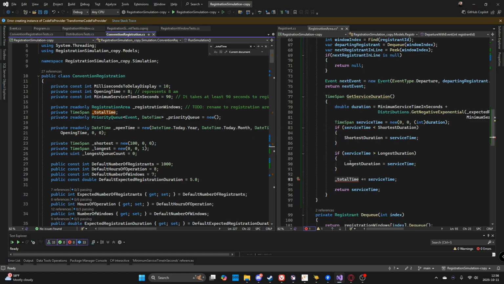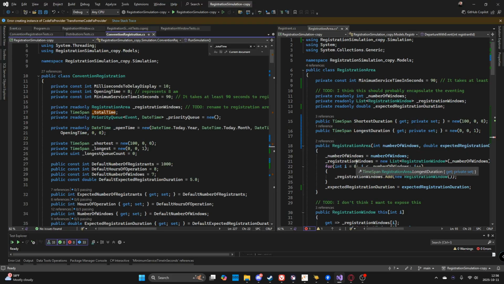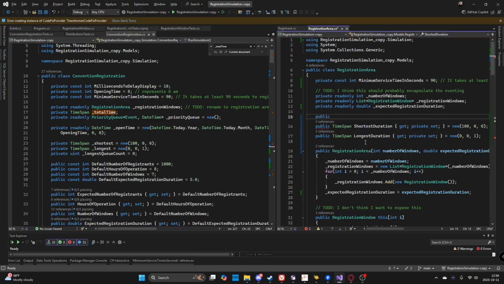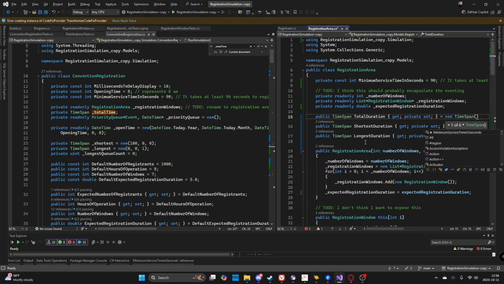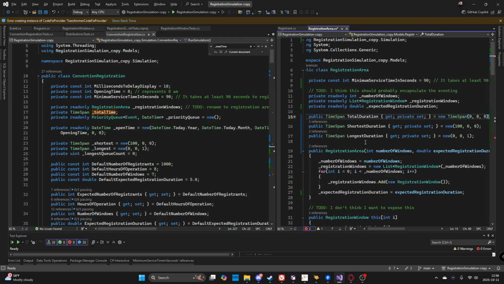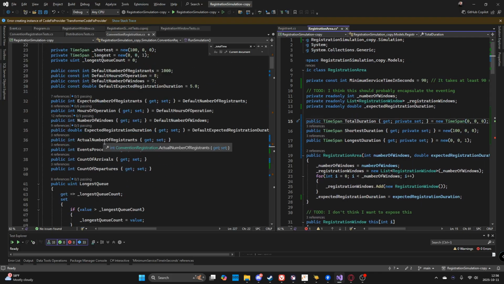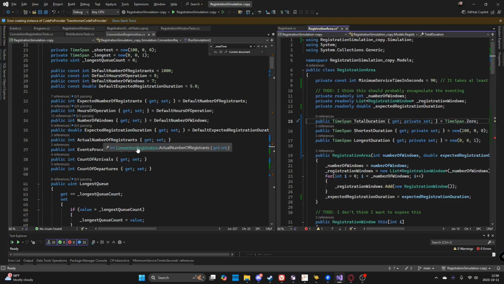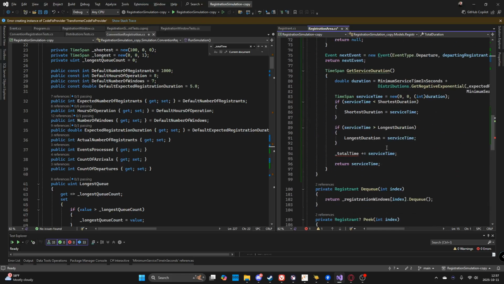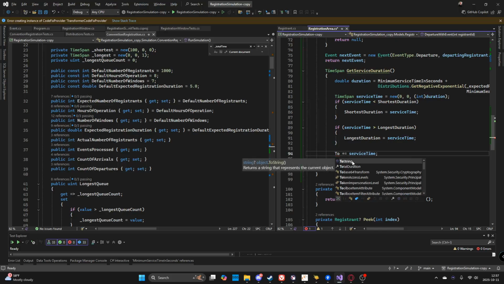We should pull that up too. So let the registration area keep track of how long it was in operation as well. Public time span total duration. There's a span dot 0. Started there. Now here, every time this gets hit, we just set the total time, total duration.